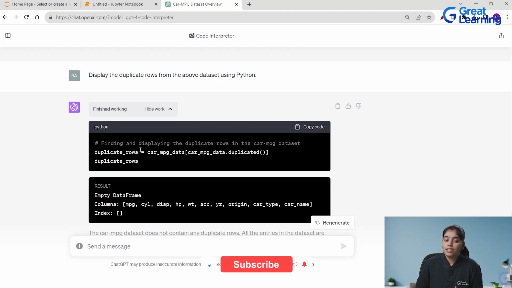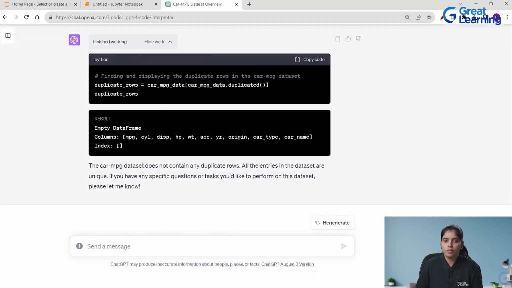When it gets stored in duplicate_rows, we will call that variable and we'll get the output. As an output here, what we are getting is an empty data frame. Columns are these many columns, whatever we have already in the dataset. And as an interpretation, as a final result, ChatGPT is showing here that the Car-MPG dataset doesn't contain any duplicate rows. All the entries in the dataset are unique. There is no duplicacy. So we can go ahead with this dataset as of now. If you have any specific questions, you can ask.